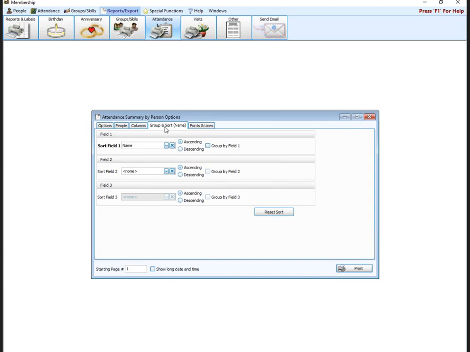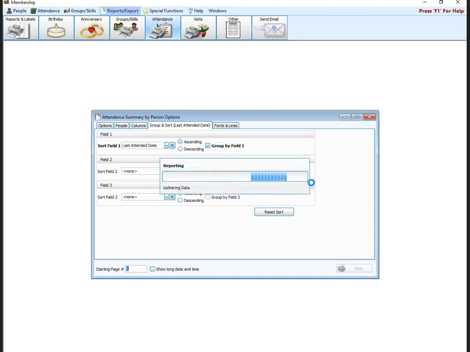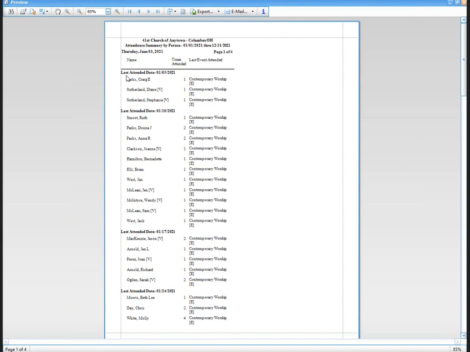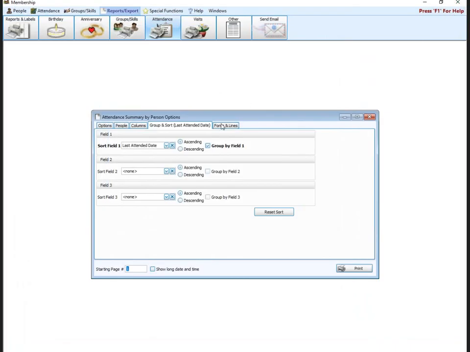One of the really cool things, in my opinion, about this report is that right now it's sorting alphabetically. You can change it to sort by last attended date and then group by field. And one of the really cool things it'll do when you build it this way is it's going to take last date attended as your grouping and then list everybody that attended on that specific day. All right, so that's another fun way to go in and customize the report itself.